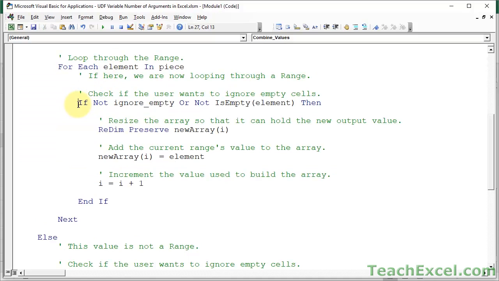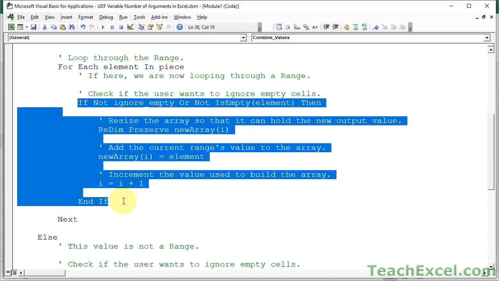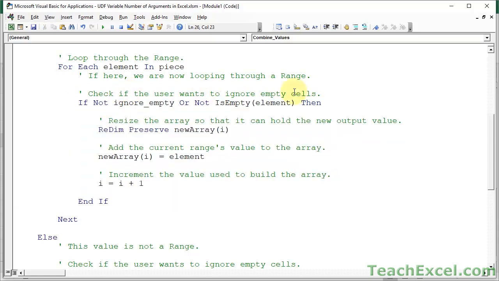So once we're here, we are dealing with the actual cell that has the data. We're dealing with the actual data. Finally, we've got to it, our loop within a loop. So right here is where you do whatever you want to do. In this case, we want to check if the user wants to ignore empty cells.